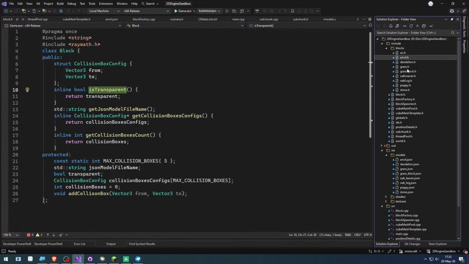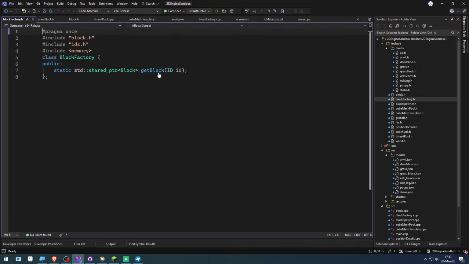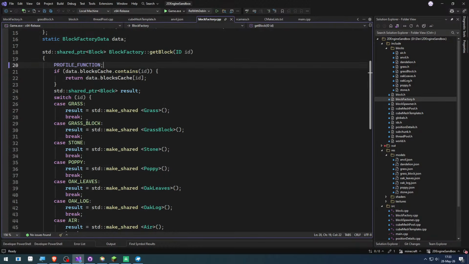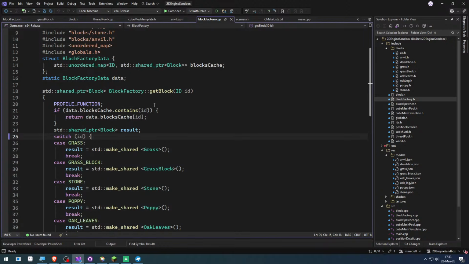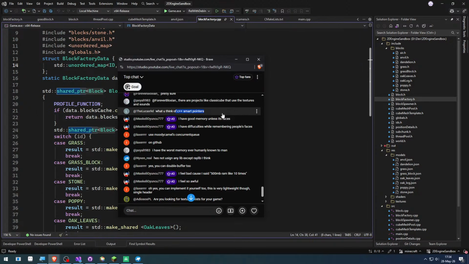Now they are just very simple. Here is the grass block. In the constructor, I just set up the configuration. I set a boolean is-transparent to false, the JSON model, and a custom collision box that I use for the block hover. But that's where I use shared pointers. I was thinking of using a unique pointer, since a shared pointer keeps a reference count of how many accesses we have, but I couldn't think of how to do it with a unique pointer. I don't think it will be possible.